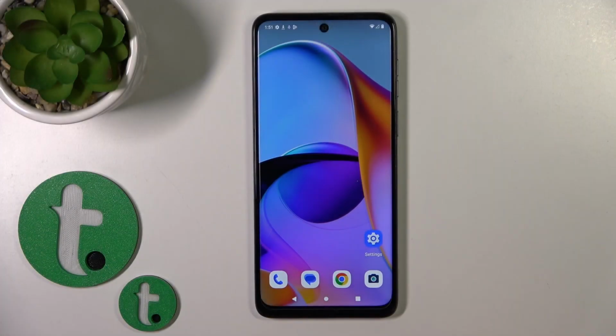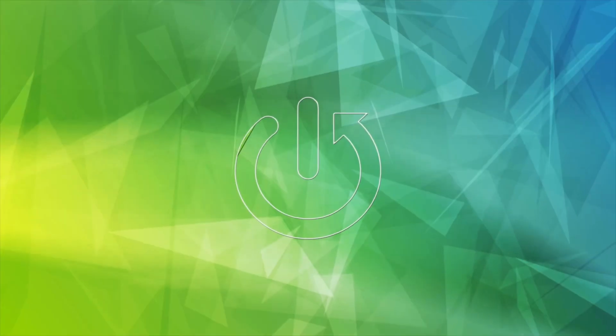Hi, this is the Motorola G14 and I'll show you how to remove home screen widgets on this device.